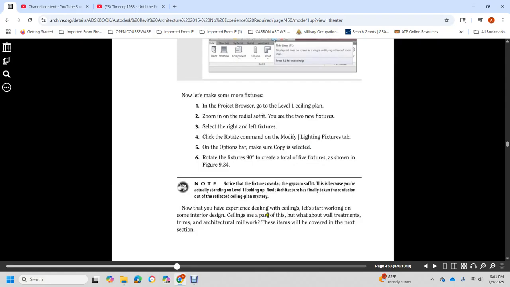Now that you've had experience dealing with ceilings, let's start working on the interior. The design of ceilings is part of this, but so are all the wall treatments, the trim, and the architectural millwork. These items are covered in the next section.